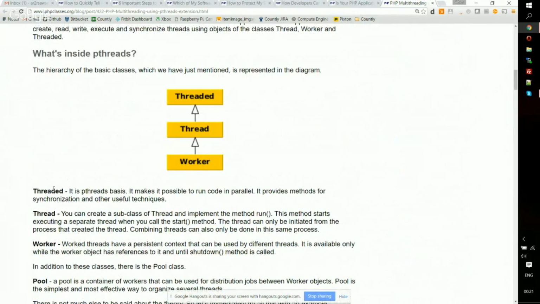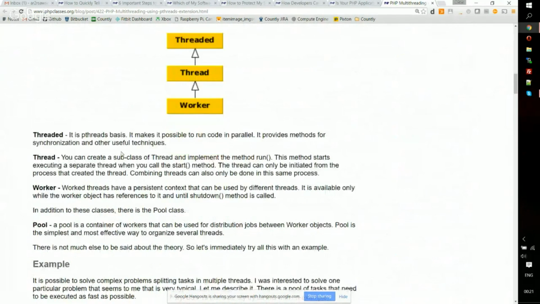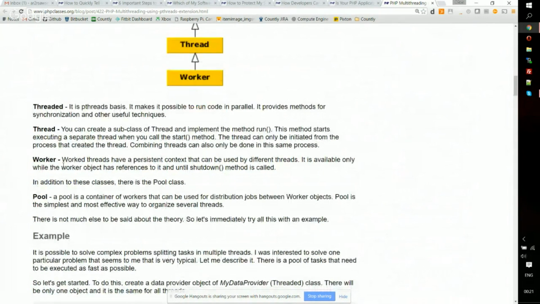Threaded is the pthreads basis, which makes running the code in parallel, and it provides methods to synchronize between these parallel parts. Right? So you can create a subclass of Thread and implement the method run, and it would execute this code on a separate thread when you call start, for example. So the contents of run would be executed on a separate thread. This is where you want your long-running tasks to be run. And there are Workers, which are persistent threads, which can do more work, be spawned for more, and can be used by different threads until they are shut down.